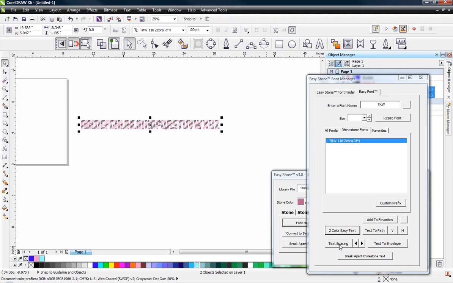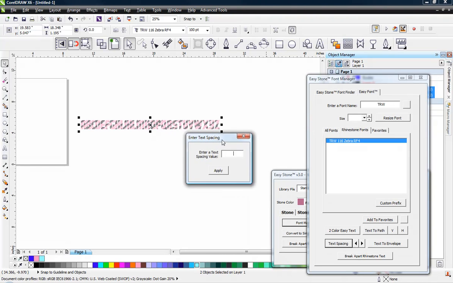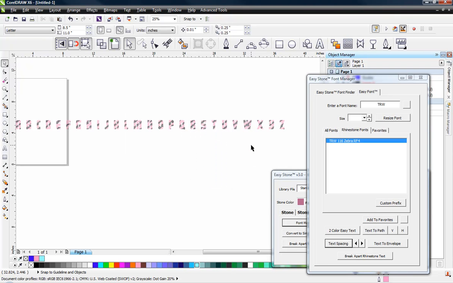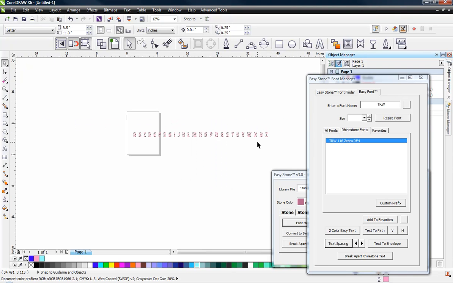So what we're going to do is right-click on text spacing here. You'll get this dialog box, and I'm going to use 200 for this example. You can use whatever you want. So now you can see we have some nice spacing between all these individual letters.